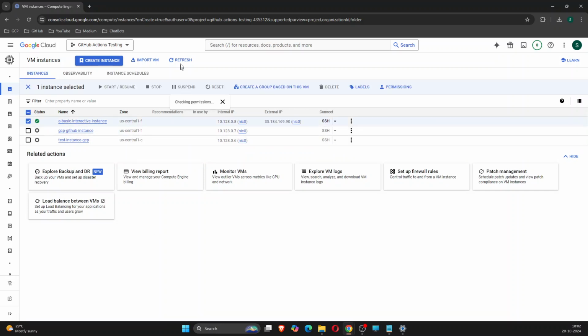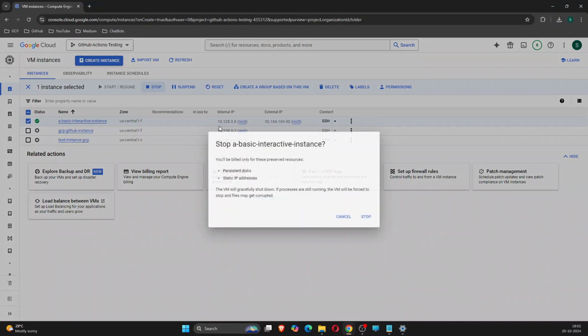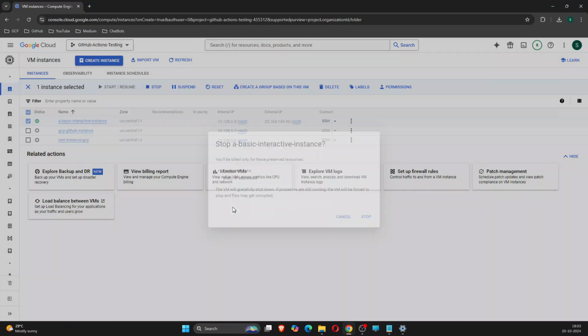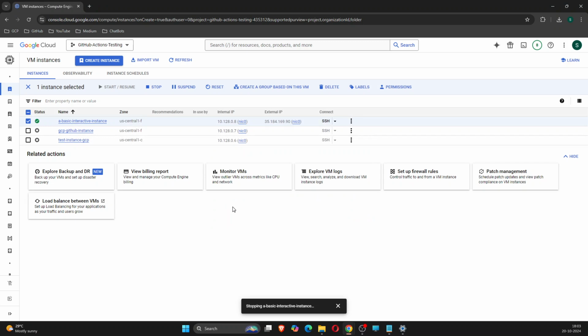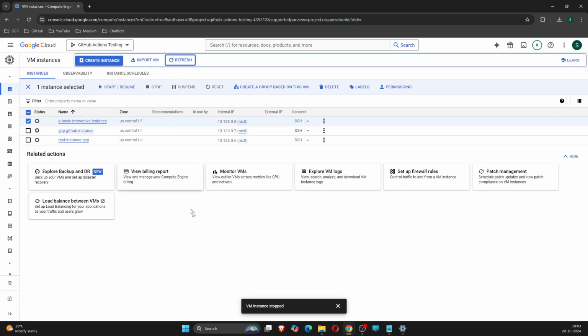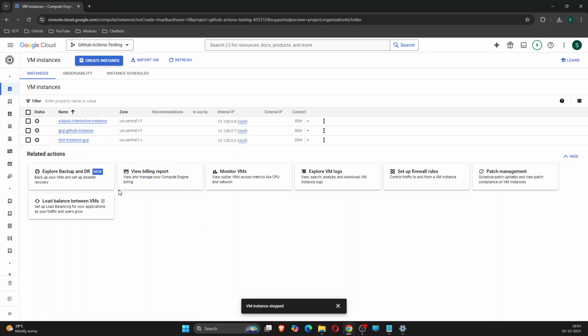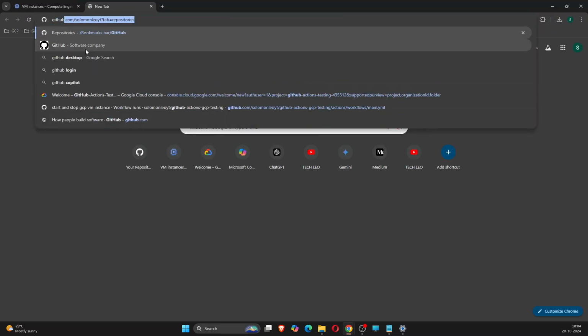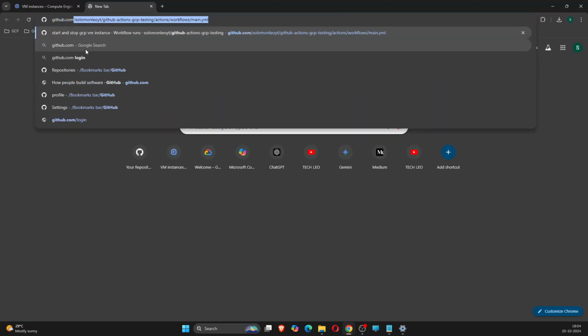So first I have to stop this because we are going to start it using GitHub Actions. I will just stop it and wait for it to stop. Yeah, as you can see, the instance is stopped now. So our next step will be to go to github.com.